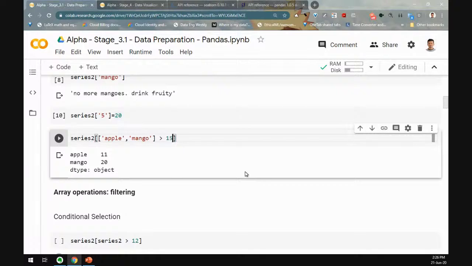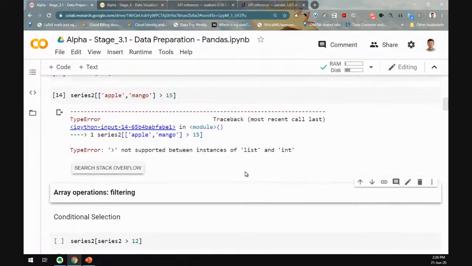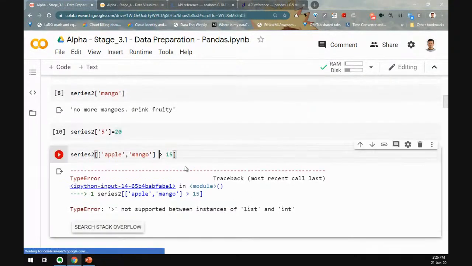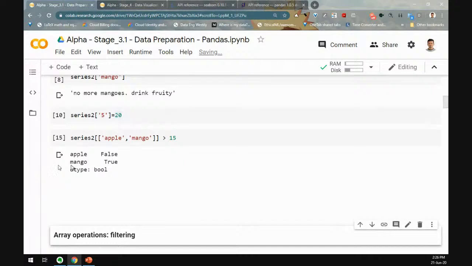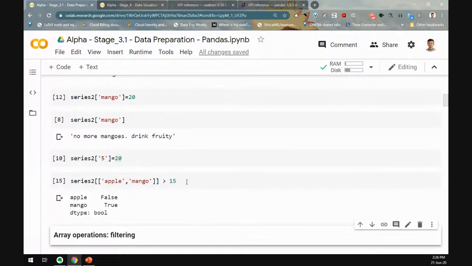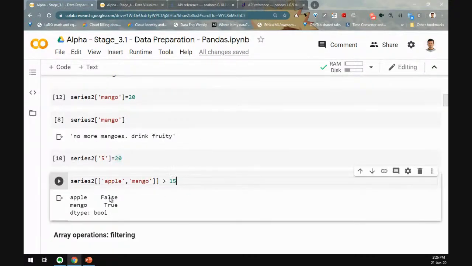You could also do a comparison here. Yes, it is like this. So I have a condition, and it says which ones are greater than 15. This is greater than 15. This is not greater than 15. I can also do the comparison inside. If I want to do that, the syntax is like this: series 2 and greater than 50.